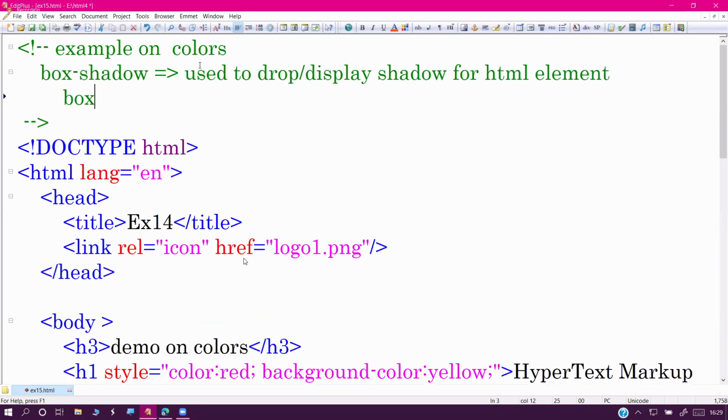Now the syntax is like this. How to use box shadow: write box-shadow, colon, then the measurements. One is x-axis pixels, the second one is y-axis pixels. X-axis is how much you want to project the shadow, and y-axis is how much you want to project the shadow. What are these x-axis and y-axis? Like our graph sheets: horizontally, how much distance you want to project the shadow, and vertically, how much distance you want to project the shadow.